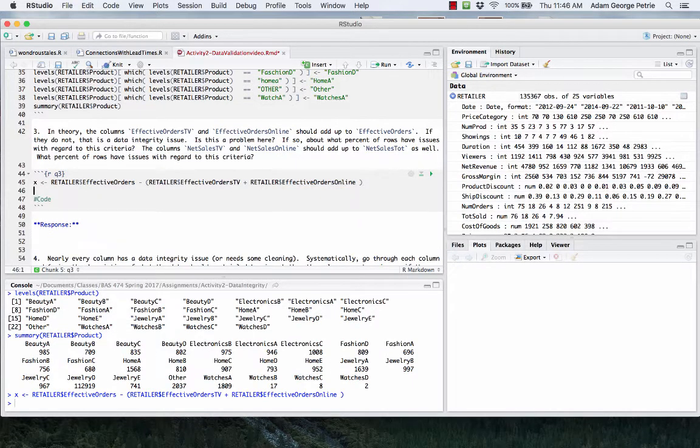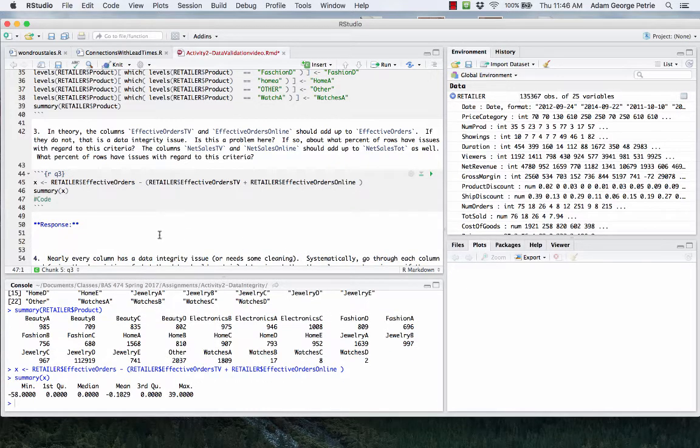We can define that, and then let's look at a summary. Now, if there were no data integrity issues, every single value would be 0, the minimum and the maximum would also be 0 here. And we don't see that. We see that sometimes these two columns add up to more than the effective orders, and sometimes they add up to something a bit less. So we definitely see some sort of data integrity issues. Not every value is 0.